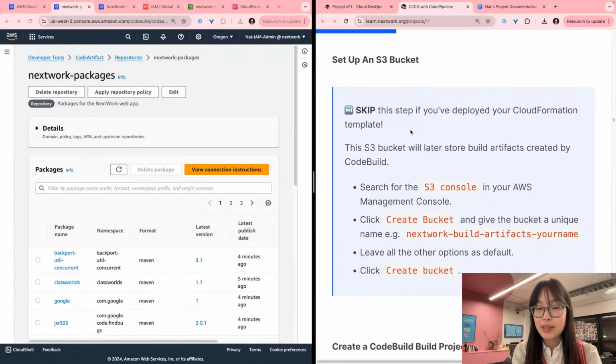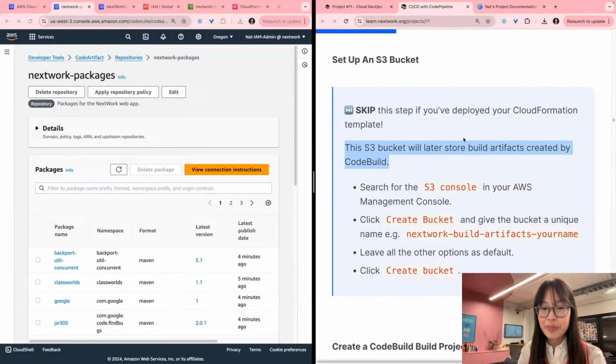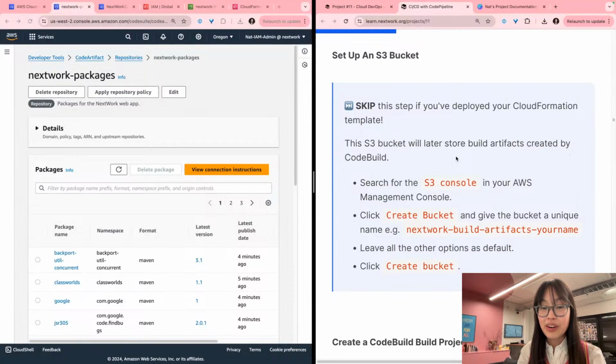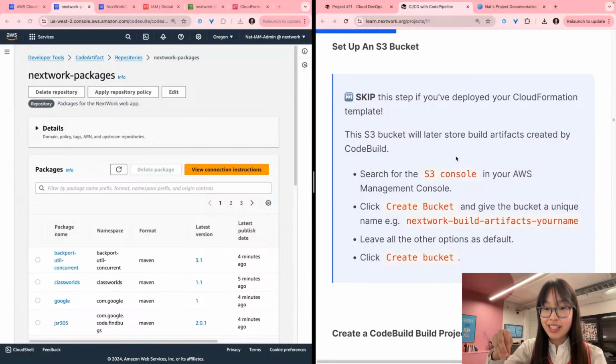This S3 bucket is the build artifact bucket. And what that means is when CodeBuild is done creating that WAR file for your web app, it's going to store that in your S3 bucket. And that's why we need this S3 bucket to exist. It absolutely needs to be around so that later on that WAR file has somewhere to live.